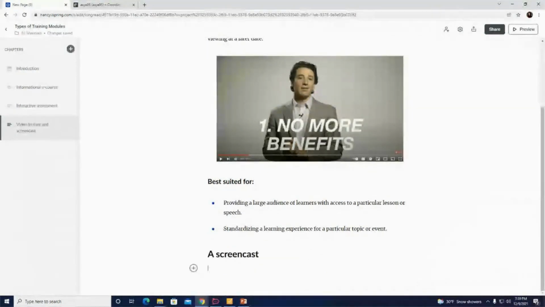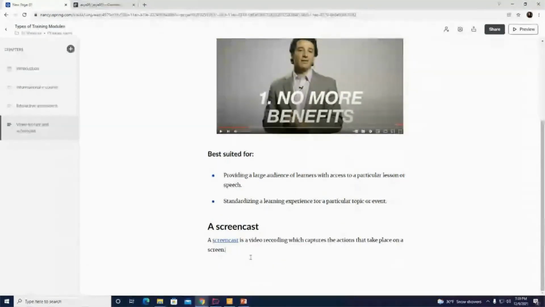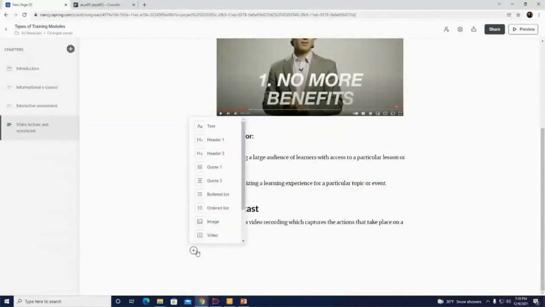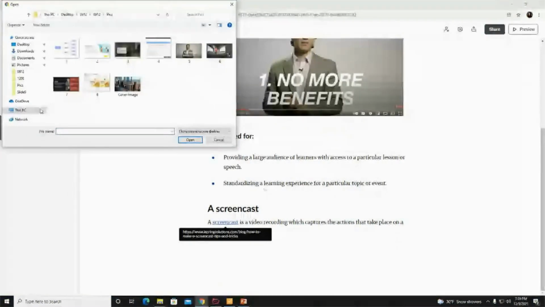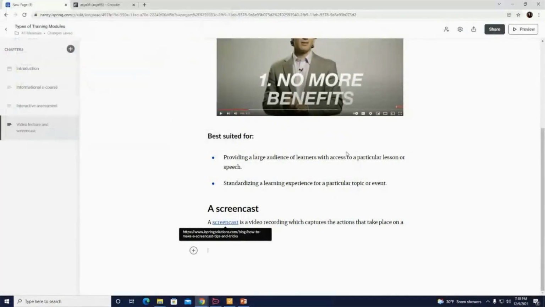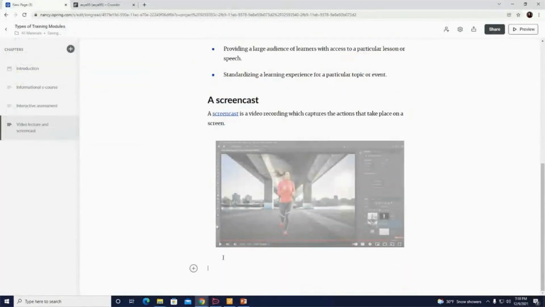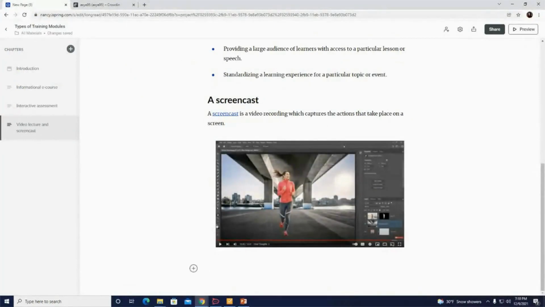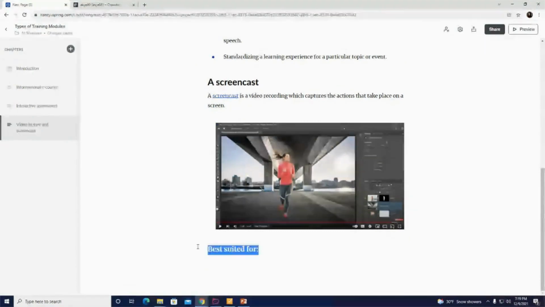Actually, I will do exactly the same thing here. I will add a description and I will add an image of how a screencast usually looks like. And then I will add these cases where we can use it.